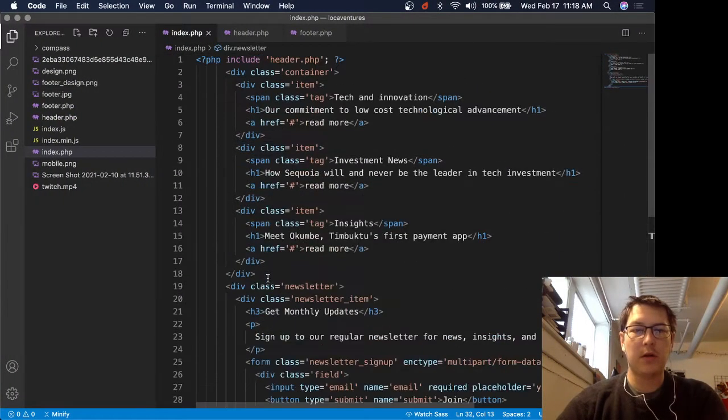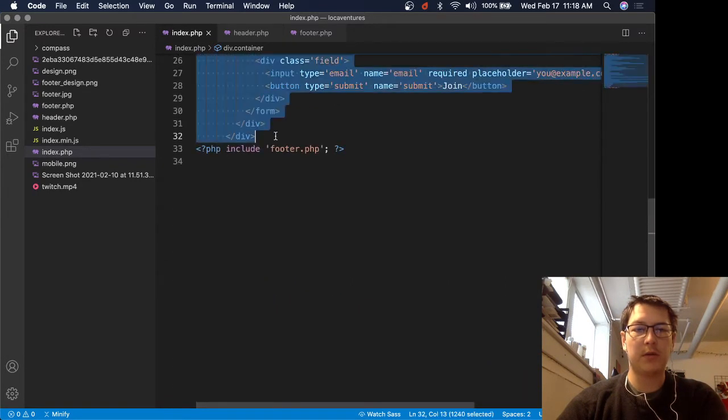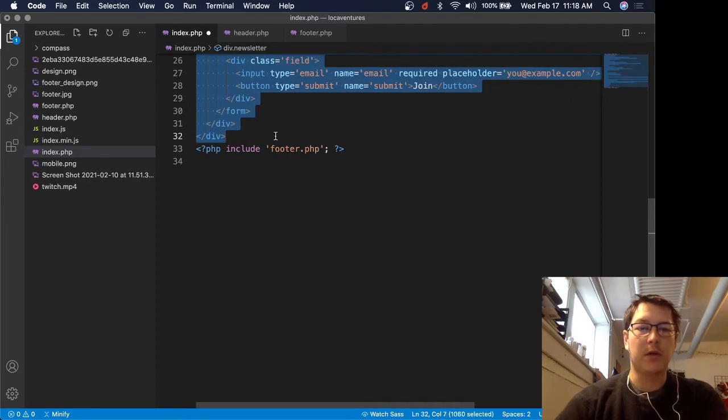So the next thing we can do is just clean up our markup just a little bit. Don't need all those tabs here.